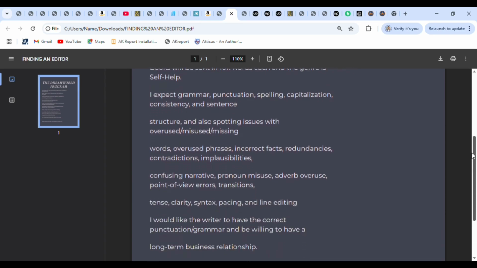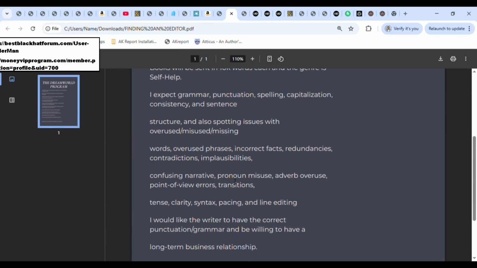So I expect grammar, punctuation, spelling, capitalization, consistency, and sentence structure, and also spotting issues with overused, misused, missing words, overused phrases, incorrect facts, redundancies, contradictions, implausibilities, confusing narrative, pronoun misuse, adverb overuse, point of view errors, transitions, tense, clarity, syntax, pacing, and line editing.